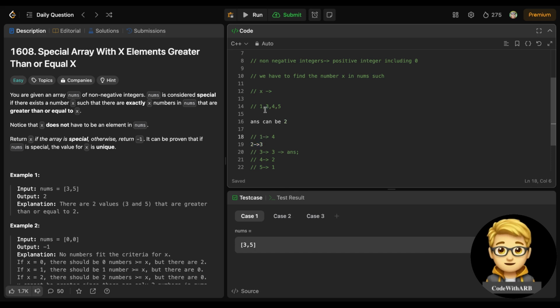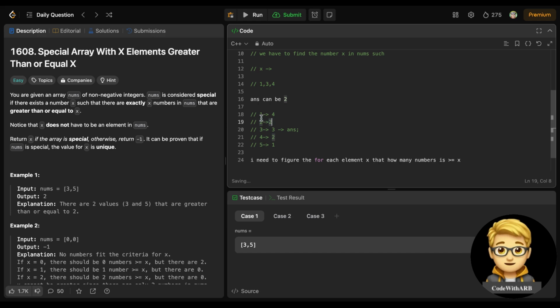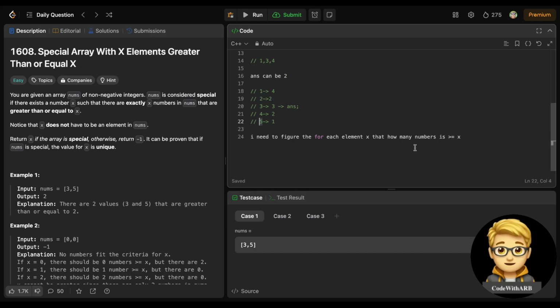So this 2 can also be checked. Suppose there are only 3 elements, 1, 3, 4. How many numbers are greater than or equal to 2? It is 2, so this should be the answer if we take only 1, 3, 4. That's the reason it is mentioned that x does not have to be an element in nums. So we will check for all the numbers from 1 to the elements.